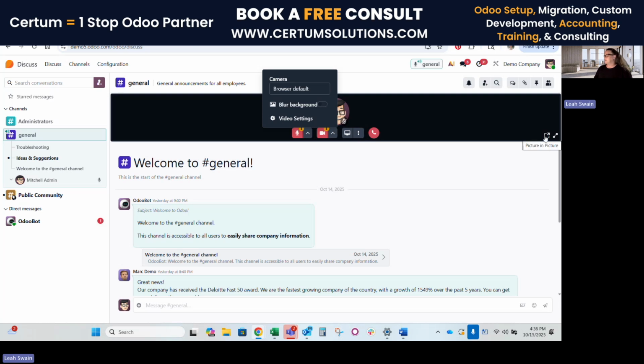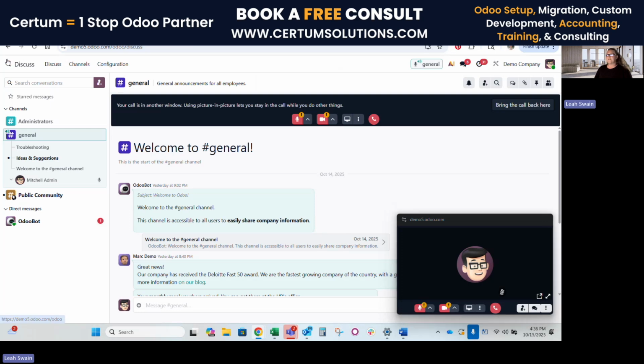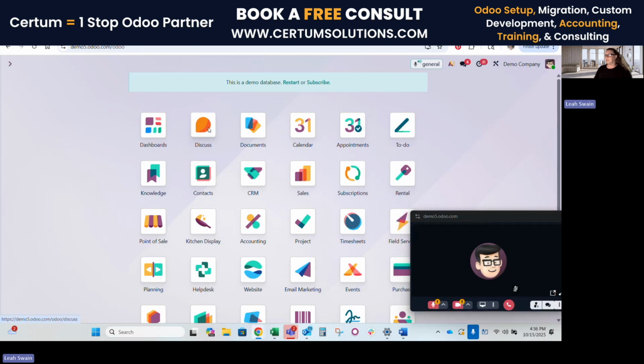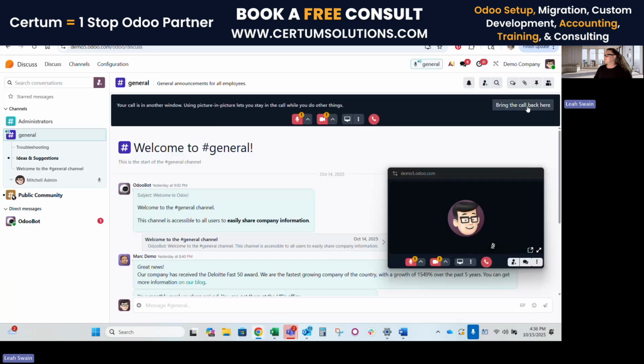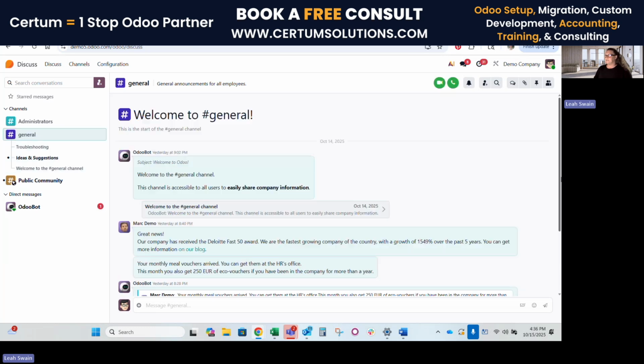Additionally, you have this new little function here in the side, a picture-in-picture, so you can pull the call out and still navigate within Odoo and have your call open on the screen, but not blocking your data or your abilities within Odoo. When you want to put it back, you just bring the call back here, and you can toggle back and forth several times if needed.